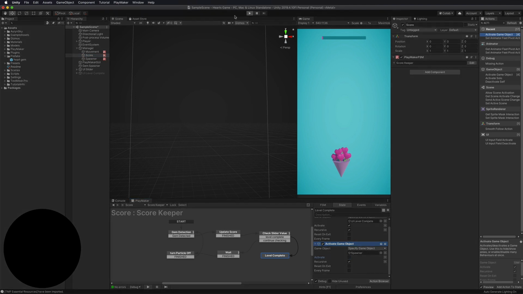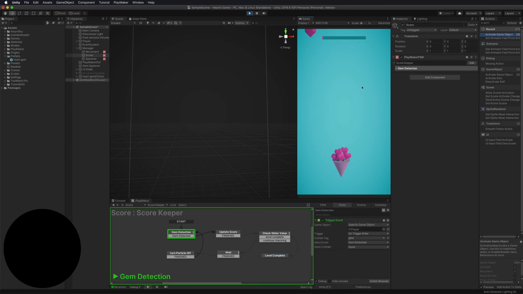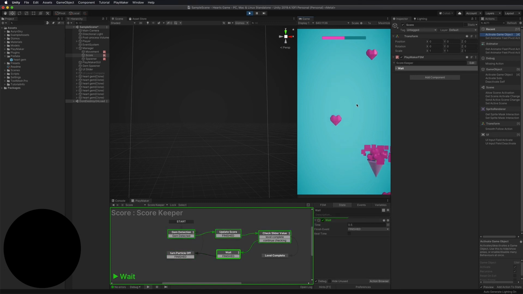So hopefully, and then we turn that off. There, cool. So let's give this a try real quick to see what happens. So hopefully once this gets to 100%, then we'll spawn our level complete. We won't be spawning gems anymore.